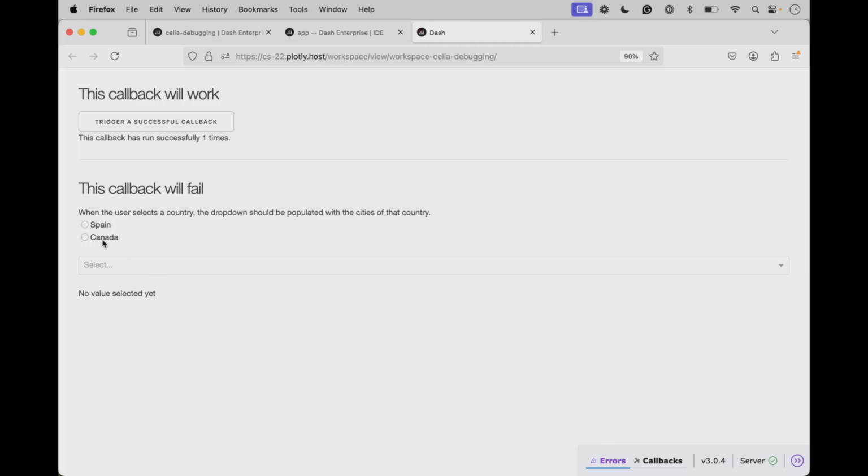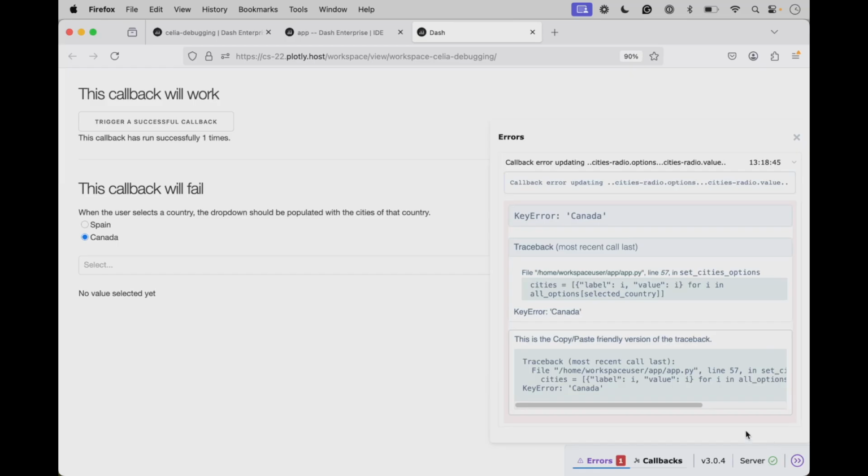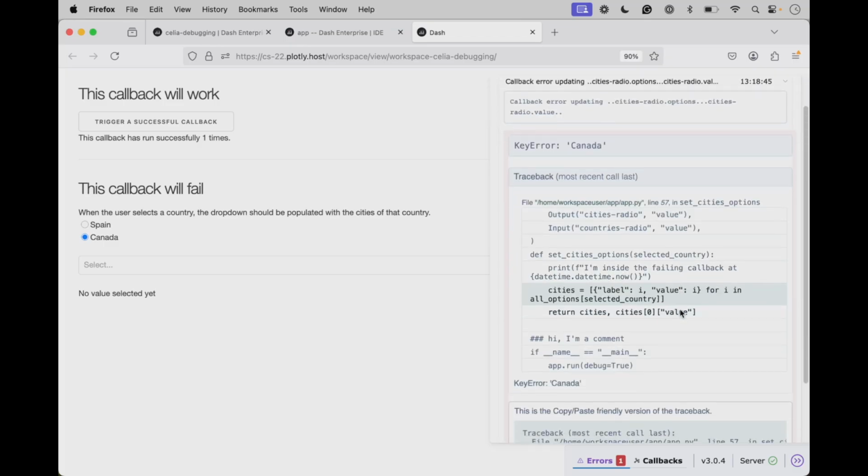However, if I trigger the failing one, I will get this pop-up, and if I click on this little up arrow here, I will see more details about the traceback. This key error Canada is the first line of the traceback, but if I read further down here, and if I click on this, I can see the context of the code where that error happened. As I hinted previously, the line that fails is the cities line, or the line where the cities object is created.